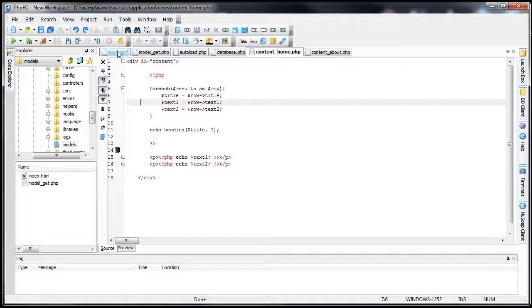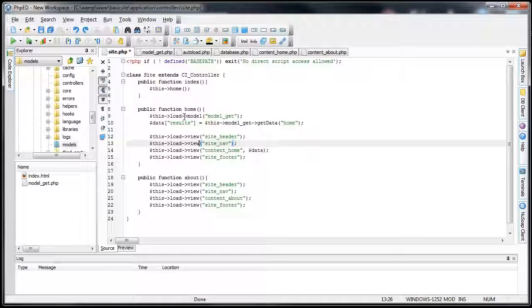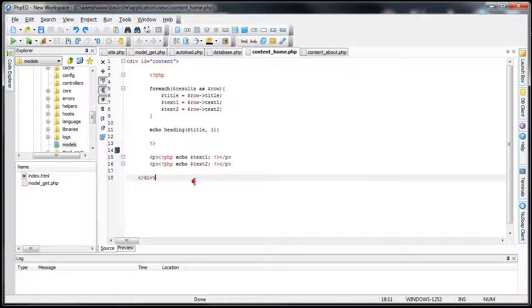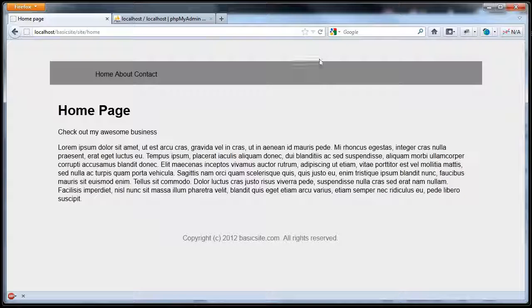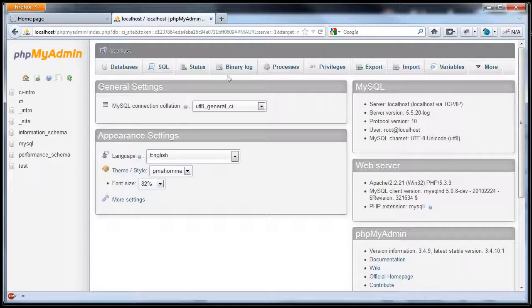Now, if we save this, and I think I need to, yes, I do need to save my site controller. We'll save this too. This should actually echo the exact same thing. So if this was a success, it'll look exactly the same. We refresh the page and it looks exactly the same. So our content is now dynamic. Why don't we actually give that a try?